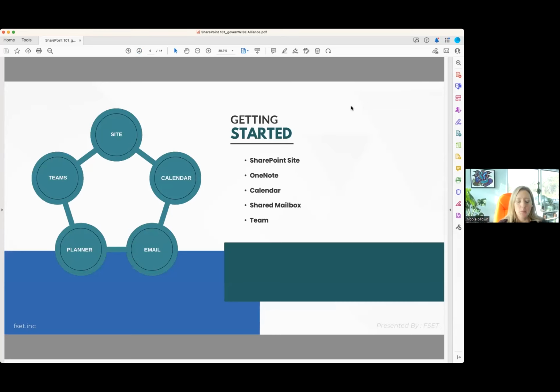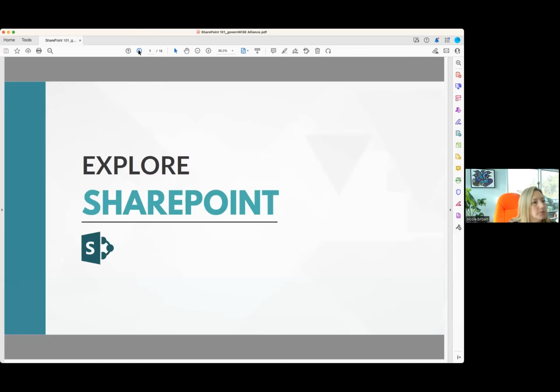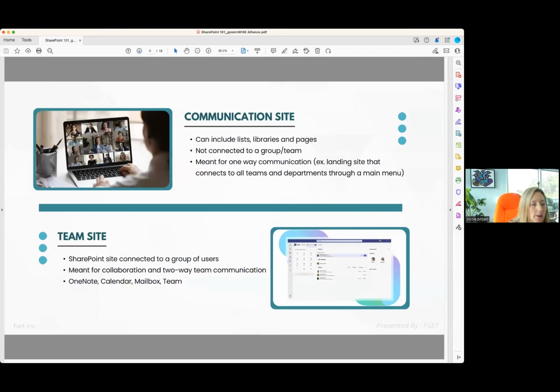So again, when we think about Microsoft, and we're going to spend a lot of time on SharePoint, we want to make sure that you understand that there's SharePoint, there's OneNote, there's a calendar, there's a shared mailbox, and there's Teams. And we're going to have other webinars devoted specifically to these topics. But part of the SharePoint suite of services and what you can have available to you include the things on the screen. So we're going to start to explore.